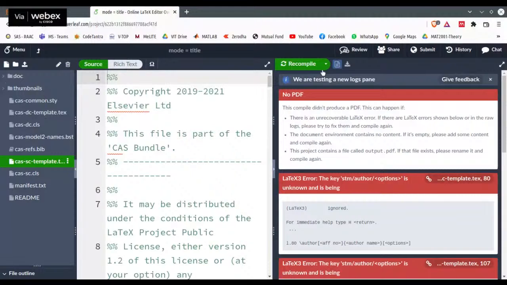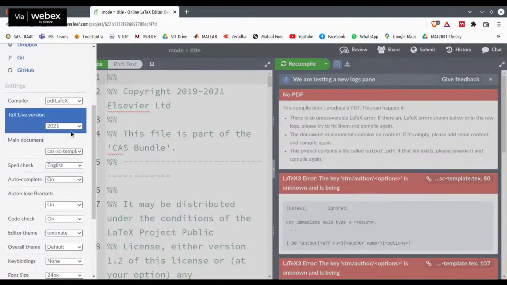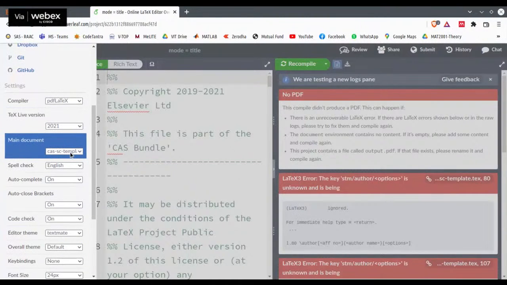So compile. The compile did not produce. This can happen. There is an unrecoverable LaTeX error. So let me change. I think that may not be the main document. Let me change that main document.